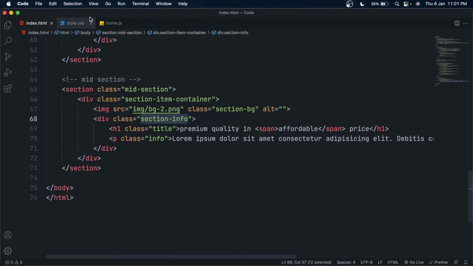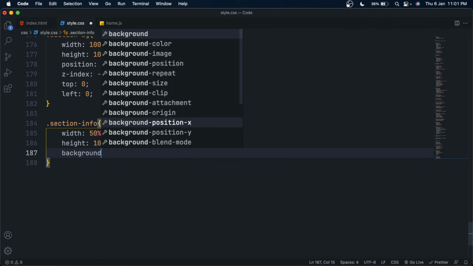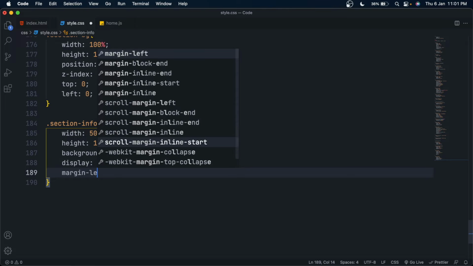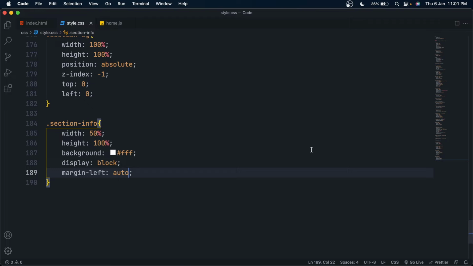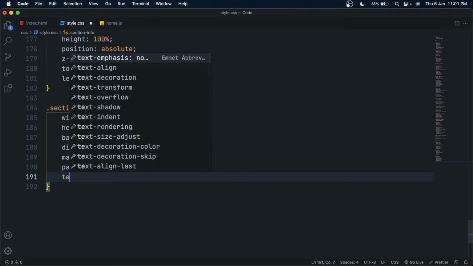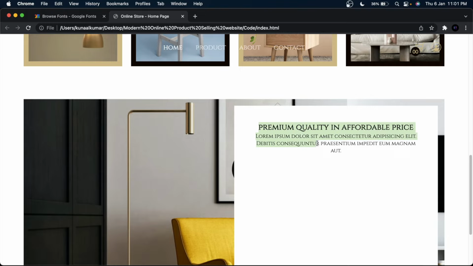Now select the section info. Set its width to 50% and set its height to 100%. Give it a white background color and set display block. If we set its display block, we can easily use margin left auto to make it perfectly on the right. So make sure you give display block. Add some padding to it also and use text align center to make the text in the center, of course.